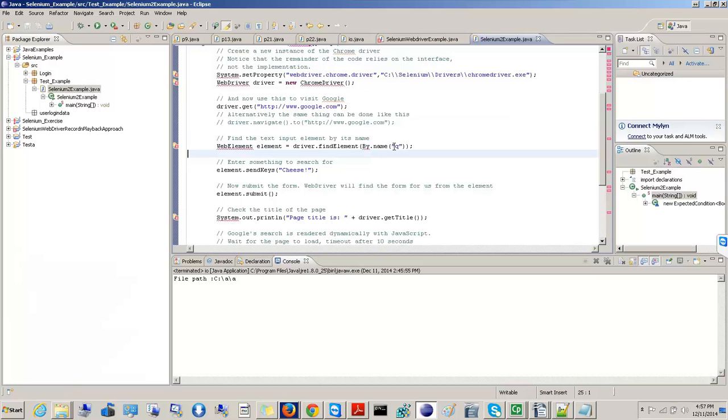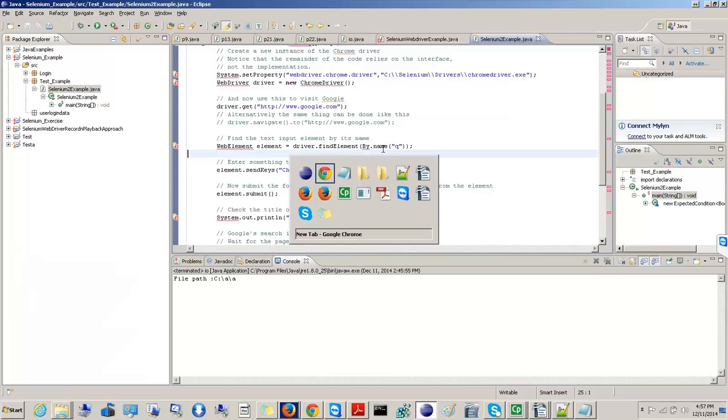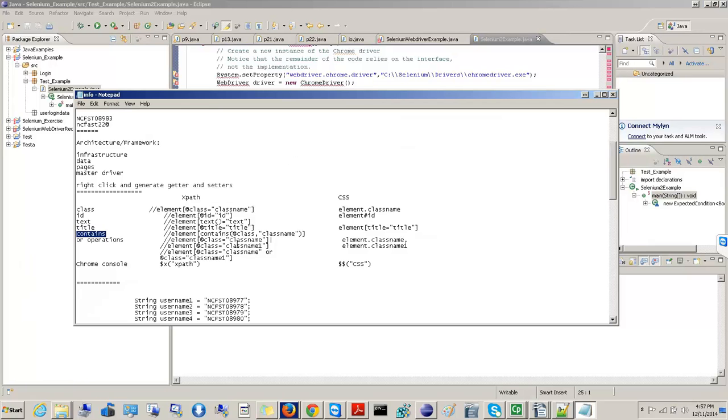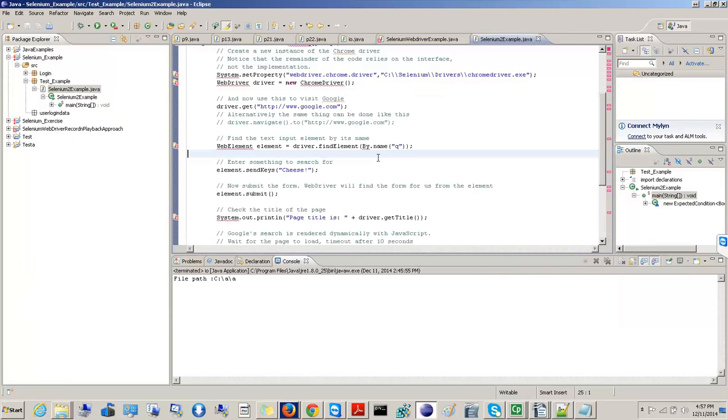So not equal to Q. So the syntax would be, I haven't given syntax here. So it normally takes by name and within brackets you have to put the value of that particular property within the quotes as if it's a string. Okay, so the finding element is done.